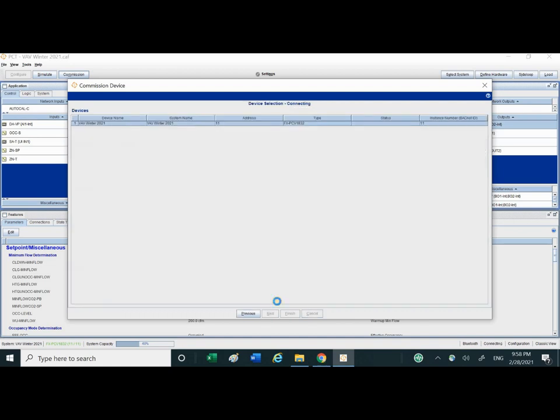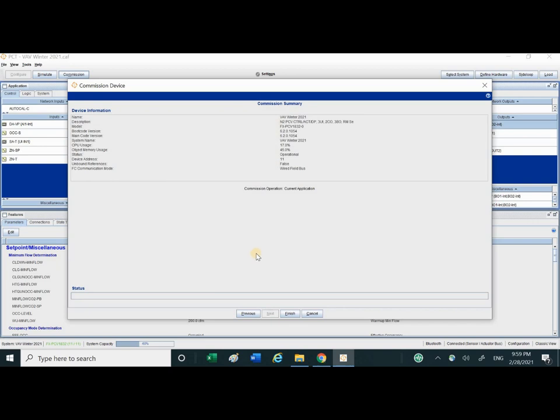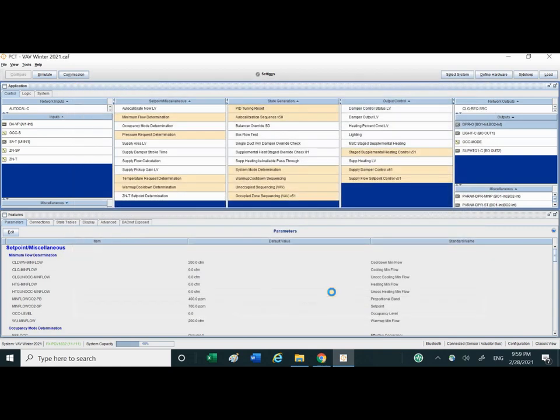So now you can see it's connecting computer and controllers. Now it's connected. Can see this is the controller we are working on. So select it and then next. So on this page, this is a commission summary indicating the controller name, controller model number, and also the address. So it's correct, and then we finish, continue.